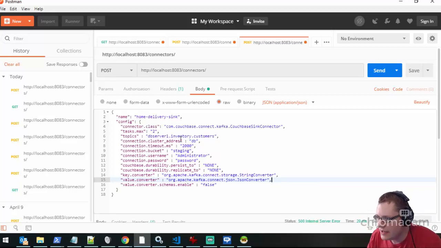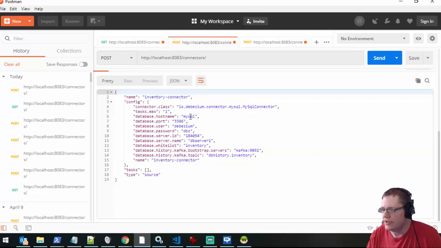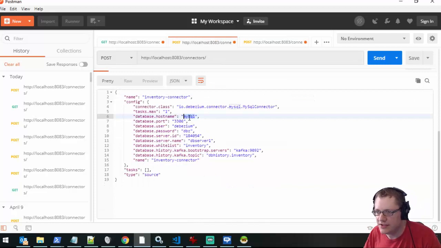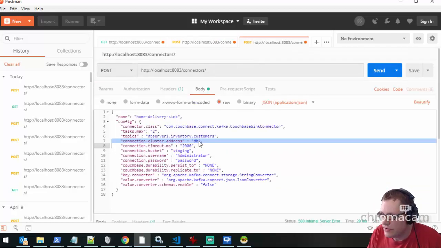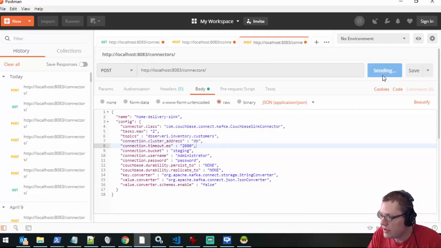And then this is another typo there. This is the actual address of the Couchbase cluster, which, because we're inside Docker, we've given it a name. So with MySQL, I call it MySQL. With Couchbase, I've just called it DB. So we'll see if that works. So let's give it a try, see what happens.